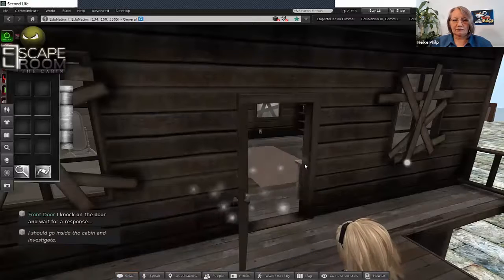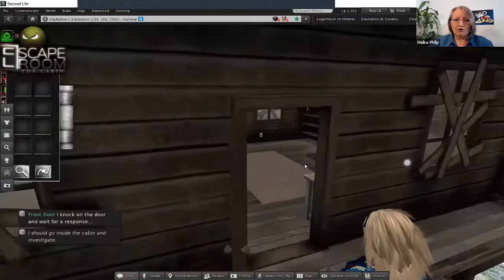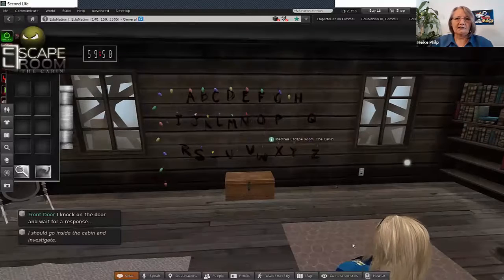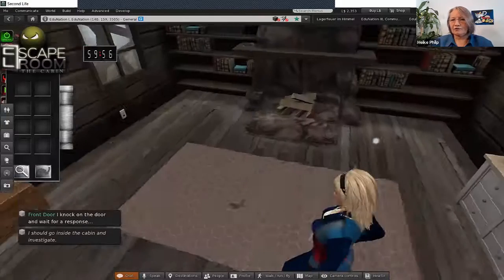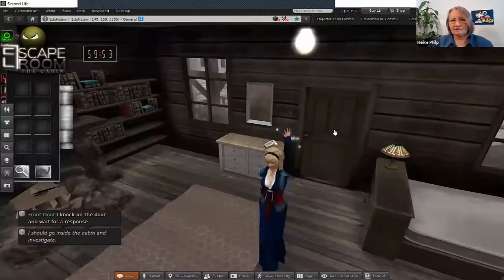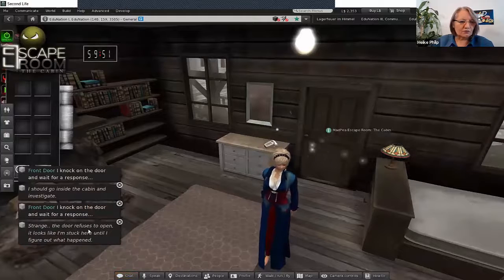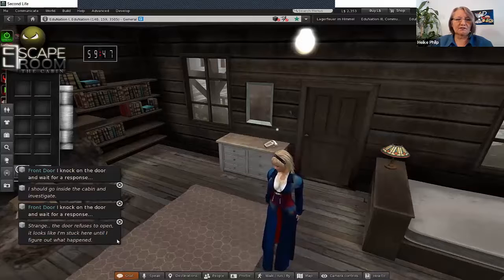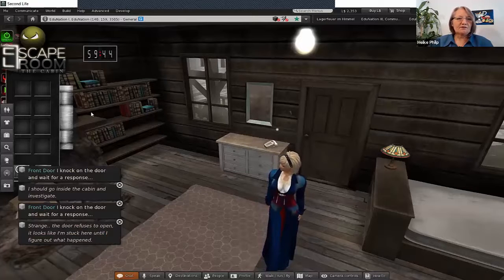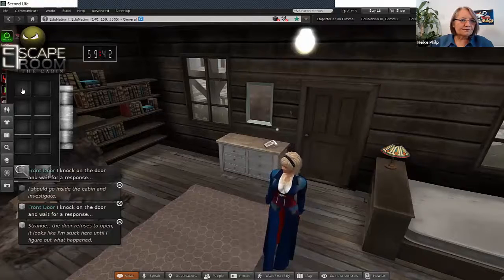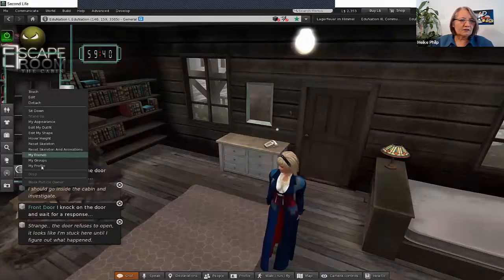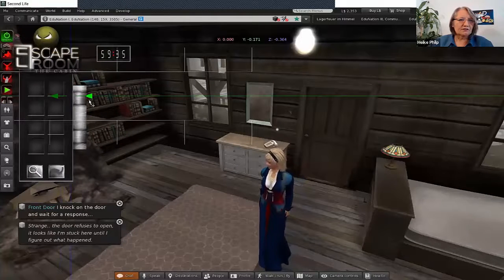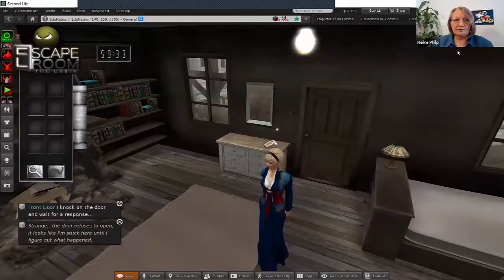So here we go. Well, the door only opens if you have the HUD up, and I cannot open it again from the inside. No way out. Strange, the door refuses to open. It looks like I'm stuck here until I figure out what happened. So the timer is running, and let me just edit that a little bit out so you don't have to do that, but it's for me a better experience.